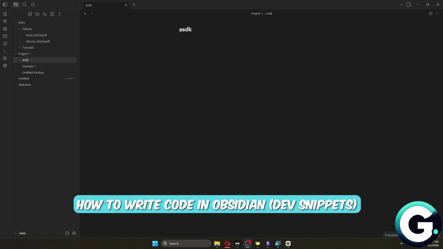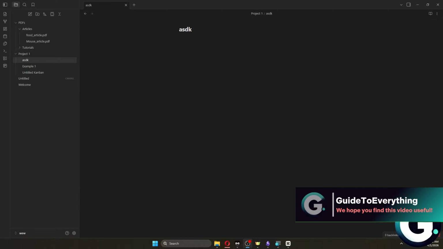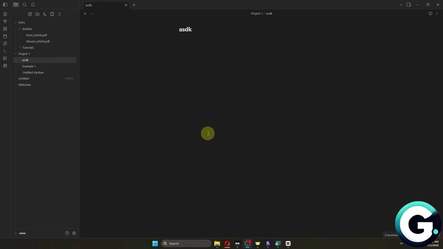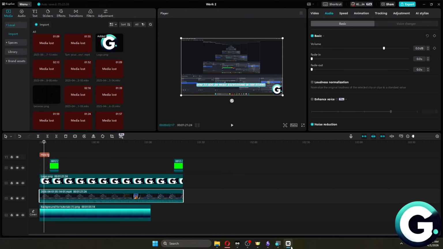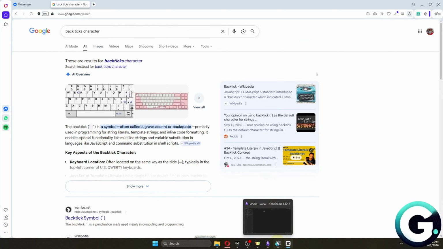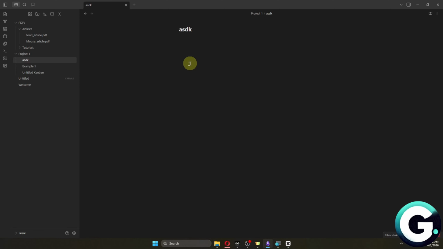How's it going, everyone? In today's video, I'm going to show you how you can write code in Obsidian. So the first thing that you want to do is to just make sure that you find the backtick button on your keyboard. Basically, it's going to be this specific button right here. In my case, it's going to be my escape button, but in most keyboards, it's going to be under your escape button. Basically from there, let's then create a new note.